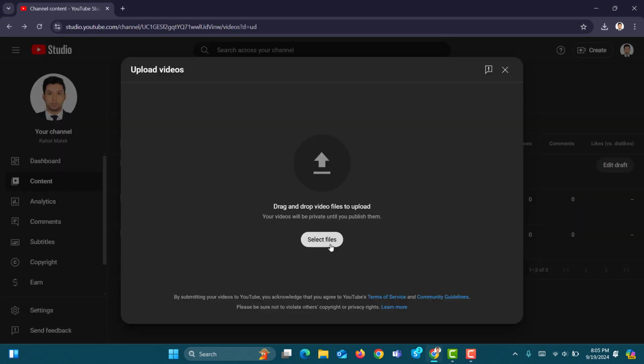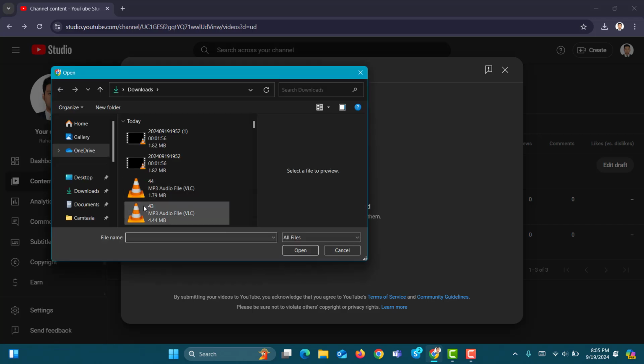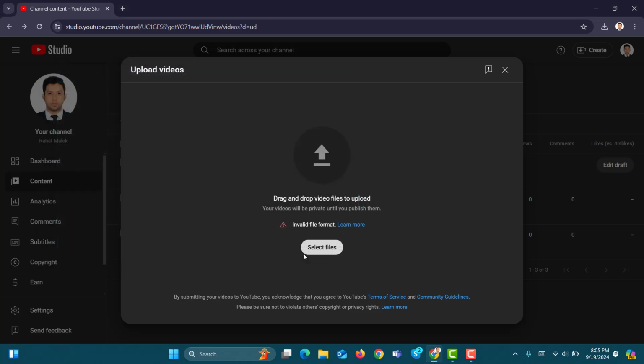Step 4. Click on the select file. Browse on your computer which MP3 you want to upload. Select the file and click on the Open button. You'll see an invalid file format message. This means YouTube doesn't accept audio files directly, but here's how you can work around it.